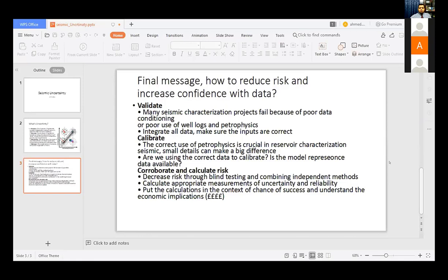I believe this is all we have for today. Thanks Wael for letting me share this with you guys. Thank you, Dr. Ali, for such a nice presentation about seismic uncertainty and for sharing such valuable knowledge with us. Do you guys have any questions for Ali?